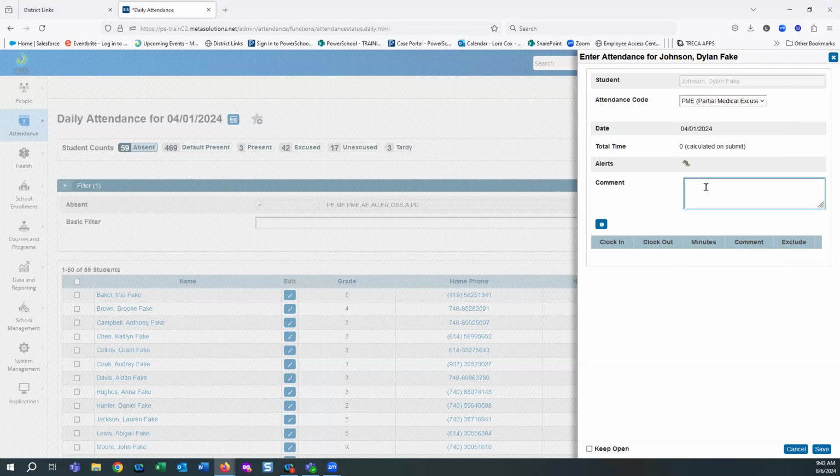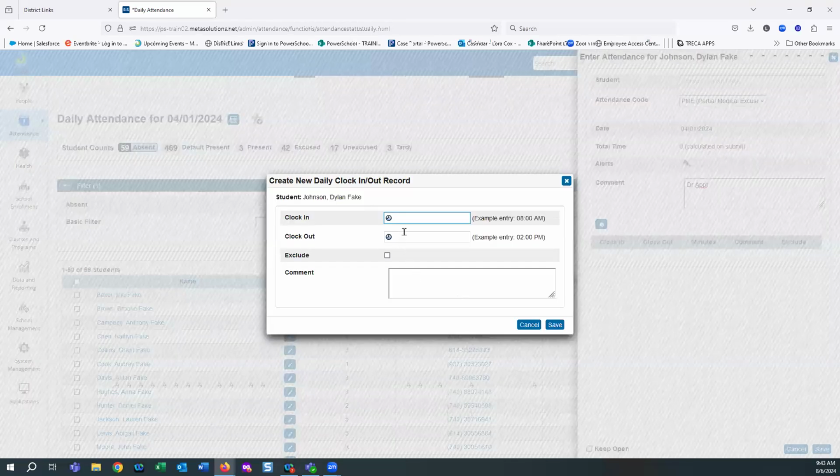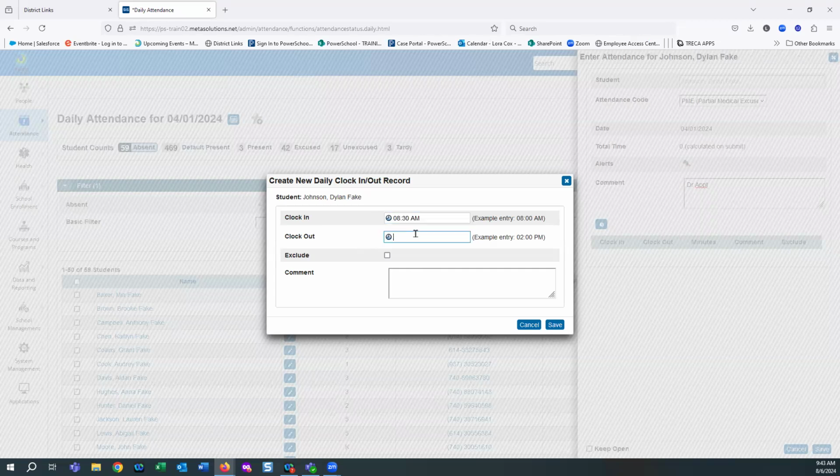I'm going to put in here doctor appointment, and I'm going to come here because he was a partial day. So he was here at 8:30. This is always the time that they were present that you're entering. So he got here at 8:30, but then he left at 11.